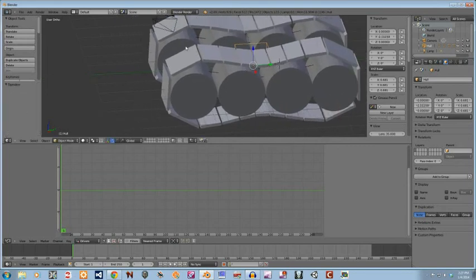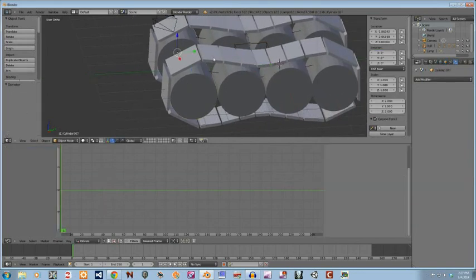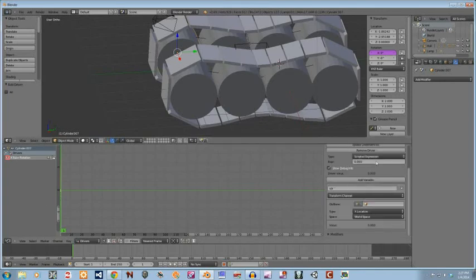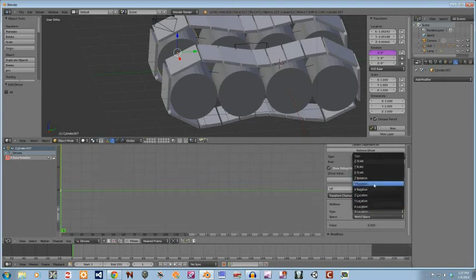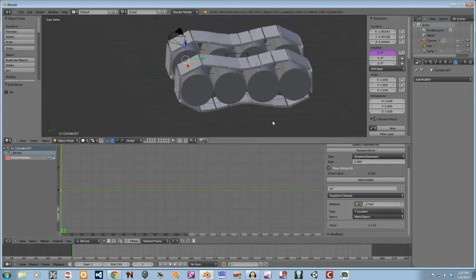Okay, so with that done, we're going to do the same thing to the other one. So lock rotations, add single driver, select it. Object is going to be the hull. Type. Oh, this is a much simpler way to do this, but I was not really thinking. So expression: var times -1.